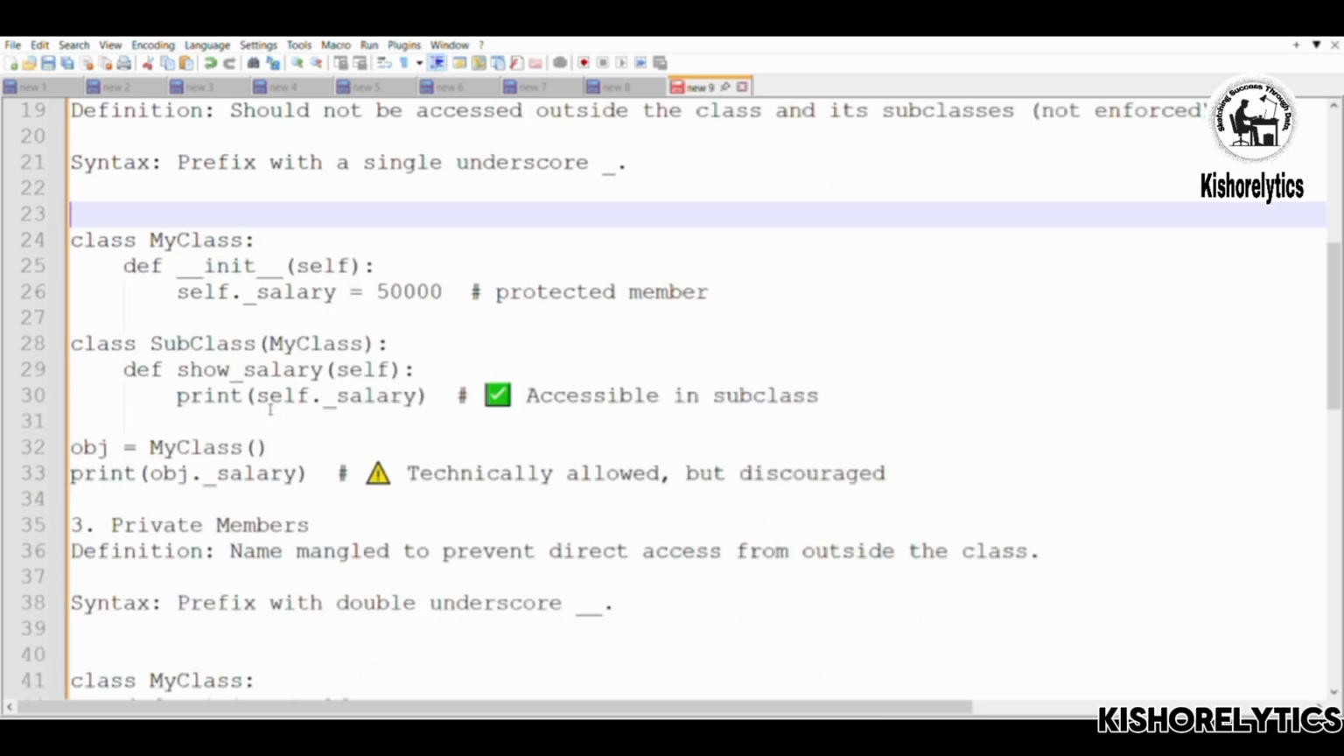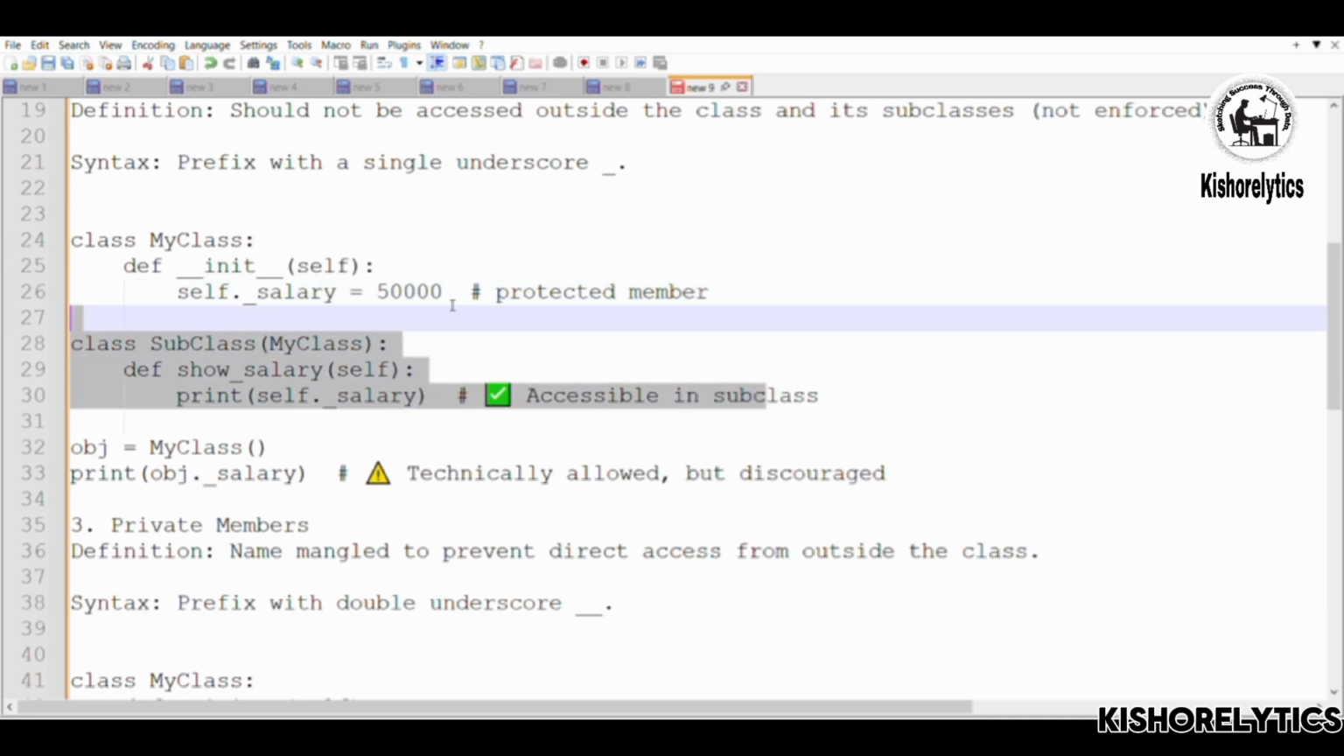Sorry, I made a mistake. For creating a class, my class, in the definition of init with self, we are creating the protected member self._salary = 5000. It's a protected member. Then we are creating a subclass inheriting the parent class my class, and we are showing the salary with print(self._salary). So the salary is accessible in the subclass. See, it's a parent class and a subclass. It can be accessed within the class, and it cannot be accessed outside the class. So that's a protected member. I hope you are able to understand, guys.